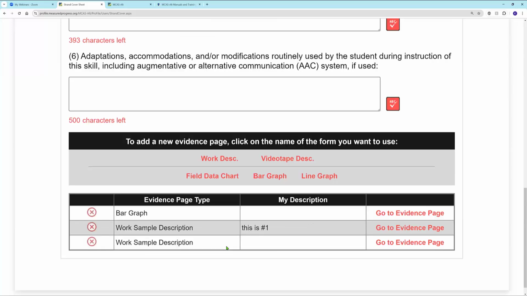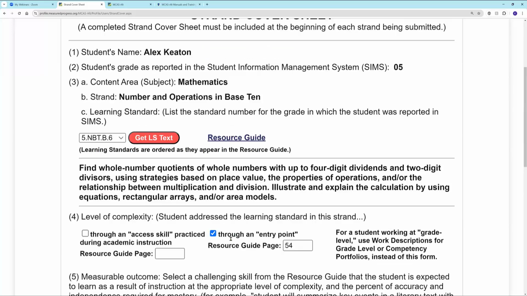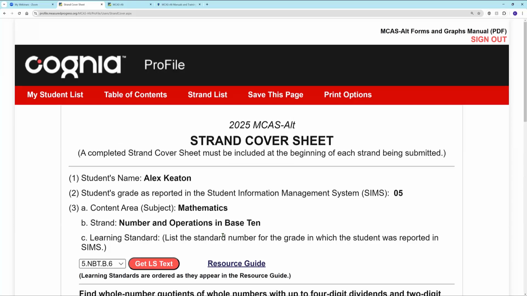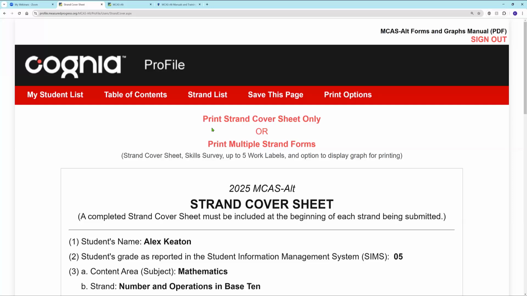in just a second. But I've alluded to a better way to print this that's a little easier for you. So from the strand cover sheet, remember you have to be on the strand cover sheet in order to get this option. Notice it doesn't say printer friendly, now it says print options. And what I can do is print just the strand cover sheet if something happened to it, or I just want to print it by itself and replace it. You can just do this one solo.